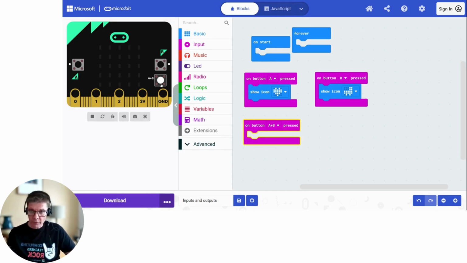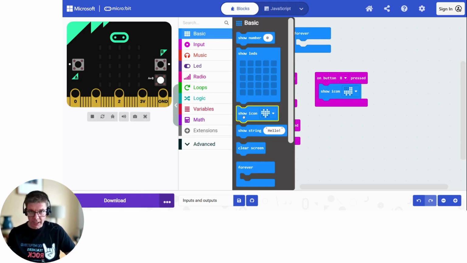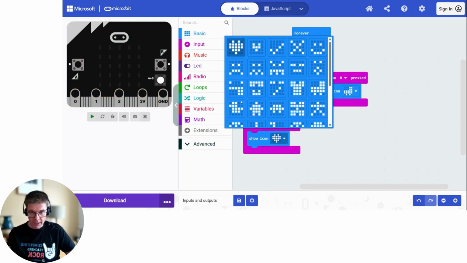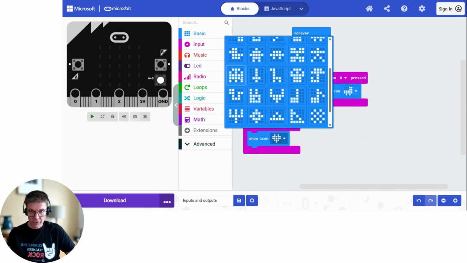I don't know if you noticed, but when you come over to the simulator, you've now got another button, which is A and B. When we press that, that simulates pressing both the buttons at the same time. So let's stick another show icon in there. Let's go for the Pac-Man style ghost.